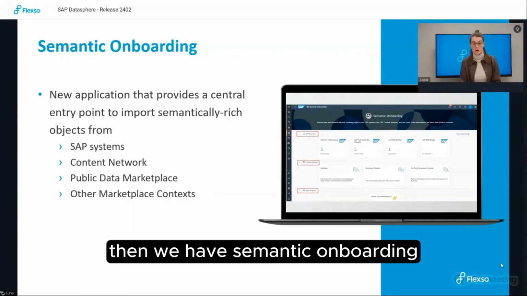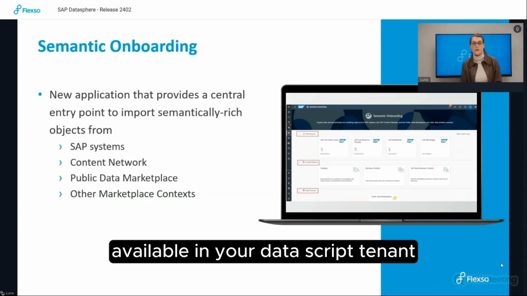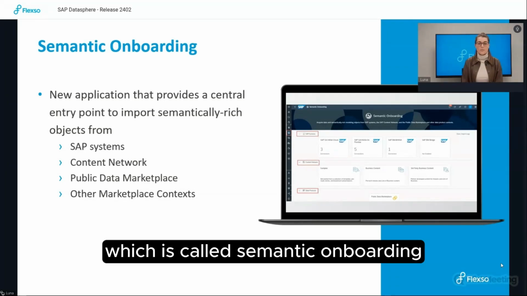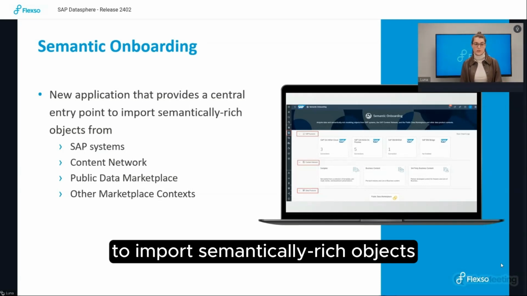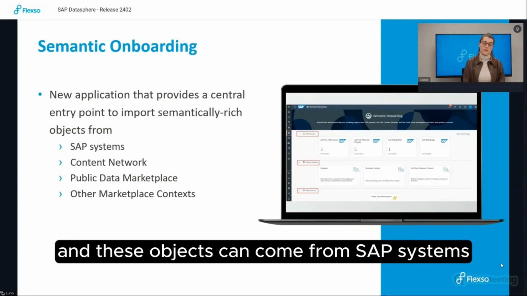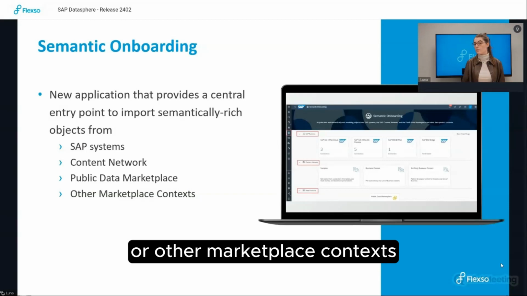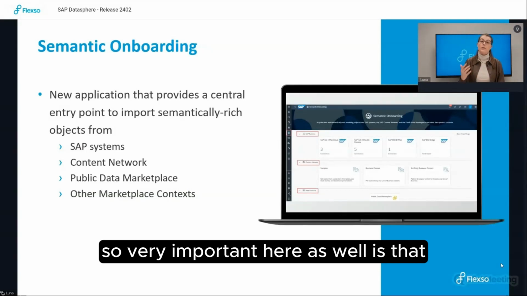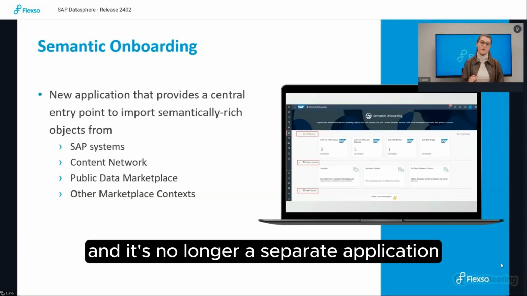Then we have semantic onboarding. So as you might have noticed, there is a new application available in your Datasphere tenant, which is called semantic onboarding. So this is now your central entry point to import semantically rich objects. And these objects can come from SAP systems, the content network, the public data marketplace, or other marketplace context. So very important here as well is that now the content network is part of this application and it's no longer a separate application.